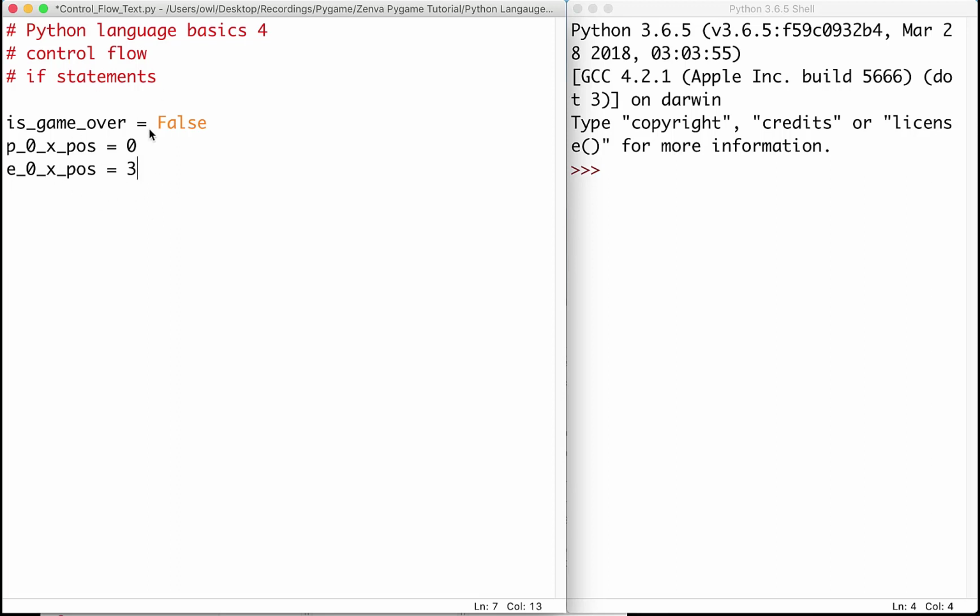So I know this is a very, very simple setup, but basically we're going to increase the player's x position by a certain amount. If this player lands on the same spot as our enemy, then we're going to set is game over equal to true. Well, in order to test that, we'll first have to move the character forwards. So let's say p0 x pos. Actually, I'm going to copy this because I think I'm going to end up repeating this. So let's increase it by, let's say 2. So let's do plus equals 2.